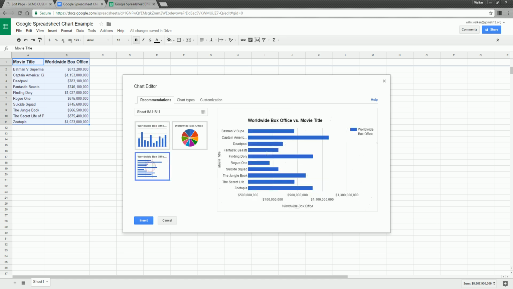With mine, since I'm comparing a bunch of movies to see who has the most money, I think I'm going to go with this one right here, just because with all these movie names, it seems like they fit better when I do the bar graph on the side rather than the bars going straight up and down.